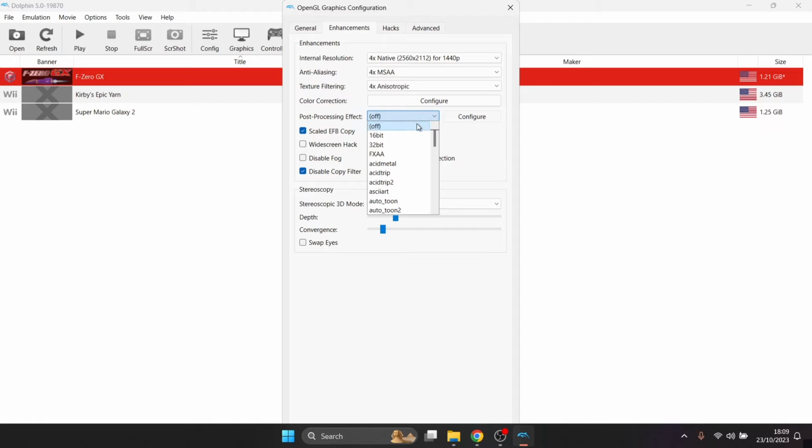If we drop this down, we've got lots of different filters here, as it were. So if we want to make our GameCube or Wii games look like they're something from the PlayStation 1 era, select 32-bit, or something from the Super Nintendo, Mega Drive 16-bit era, then use 16-bit.